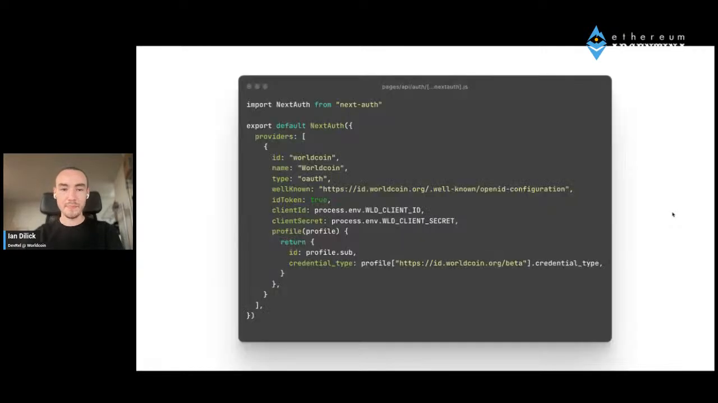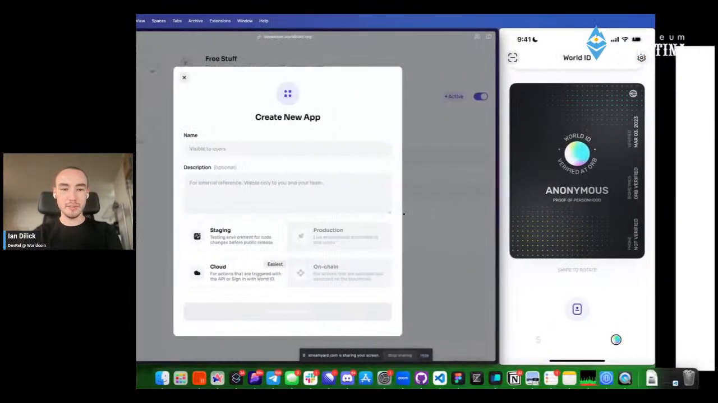So in Next.auth, there is one configuration page that you have to create, and we add a provider for signing in with Worldcoin. With this, we pass this well-known file that includes a lot of the information that Next.auth needs in order to properly configure itself to use World ID for sign-in. The client ID and client secret here, we both get from the developer portal when we create an app. So I'll show you how to do that real quick.